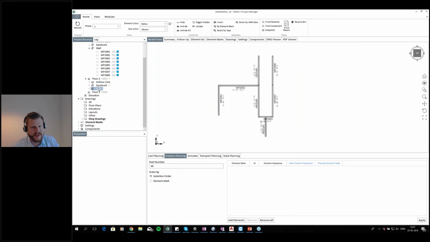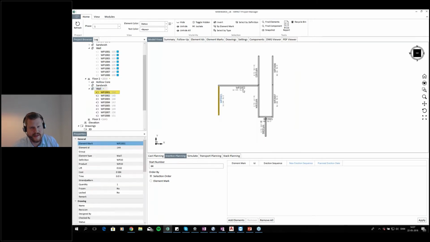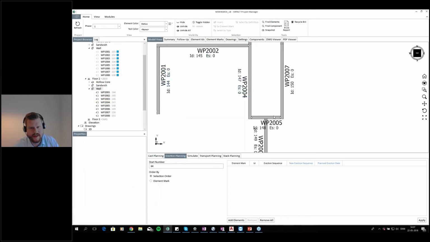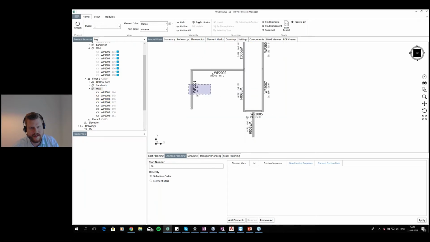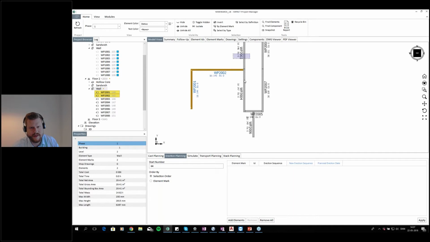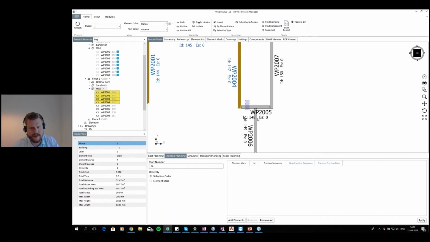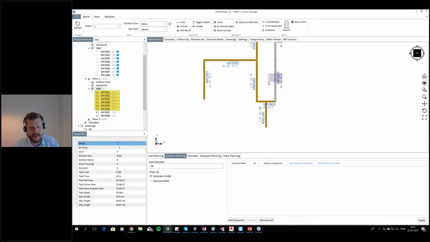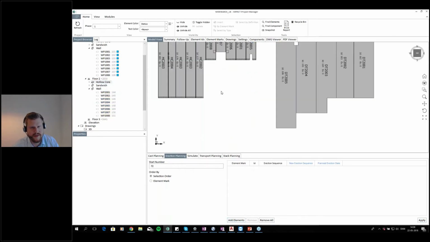But still, we'll just add them to the erection sequence here because, as I mentioned, there's nothing holding us back from starting to plan these elements, even though they haven't been completely detailed yet or completely designed yet. Let me just pick the elements here. Here we go, adding these, applying, and then what's left are the hollow cores.